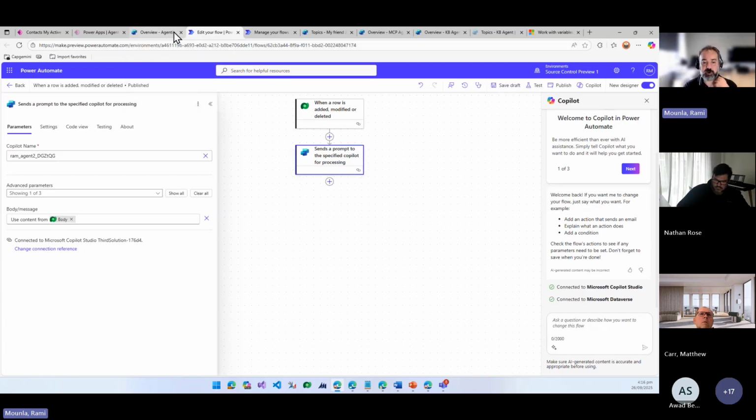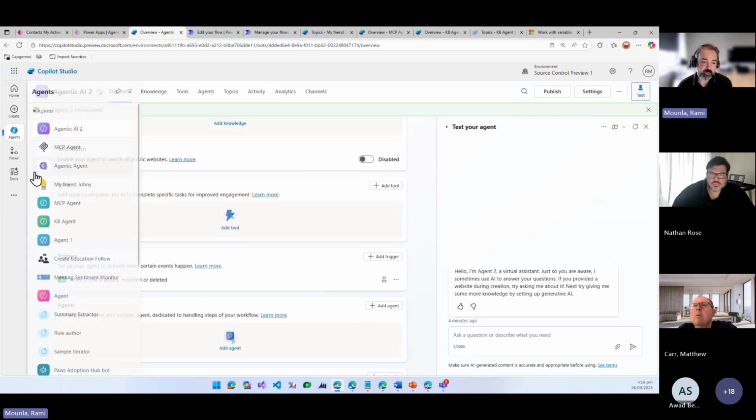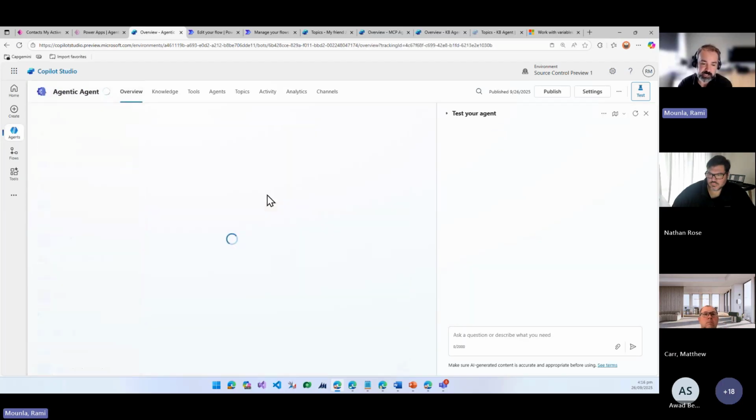Right, so this is the Power Automate side of things. And then once we've got that information, it's a matter of creating the topics and making sure we've got all the instructions in place so it knows exactly what to generate in that specific example. So rather than continuing with this one, I'm going to swap back to one that I've created previously, which is the Agentic agent.